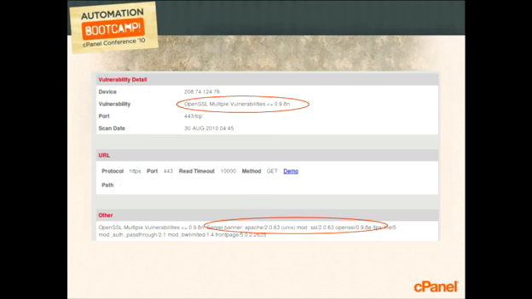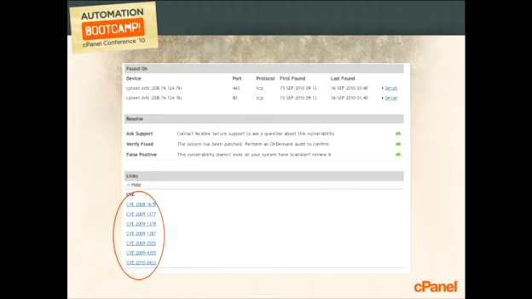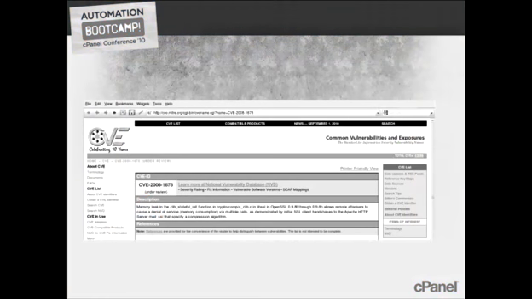Now here's a more interesting one. OpenSSL multiple vulnerabilities, less than version 0.9.8e. Basically what it's saying is it's detected from the Apache banner on the server that you're running a version of OpenSSL that could potentially have exploits in it. And what they'll show you in the bug report is a list of CVE numbers, which are basically a security tracking number for different vulnerabilities. And if you click on those links there, it'll take you to a page which explains that particular vulnerability.